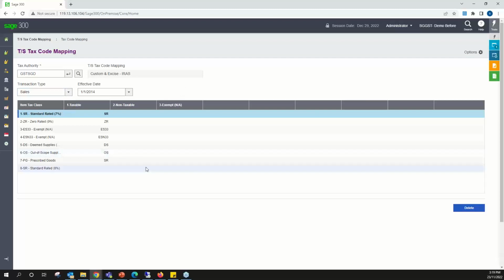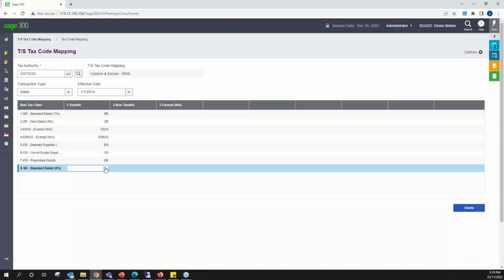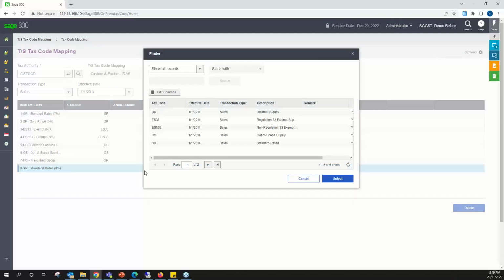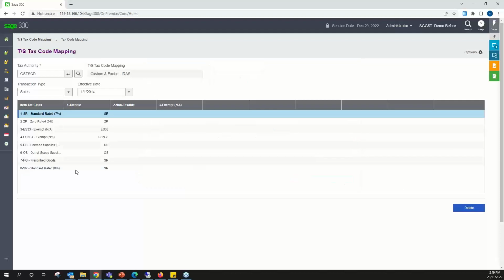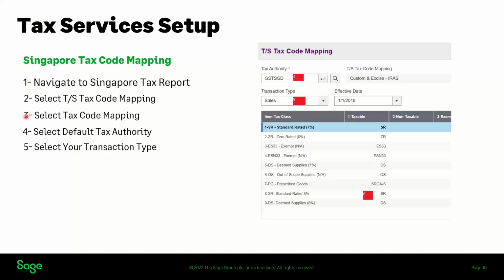All right. Notice that for the newly created tax class, which is tax class number 8, there is no code assigned in here. So you will have to click on this column and then choose this magnifying glass and assign standard rated, because this one is standard rated. You don't have to save, it will automatically save the information for you. That's it for the Singapore tax code mapping.